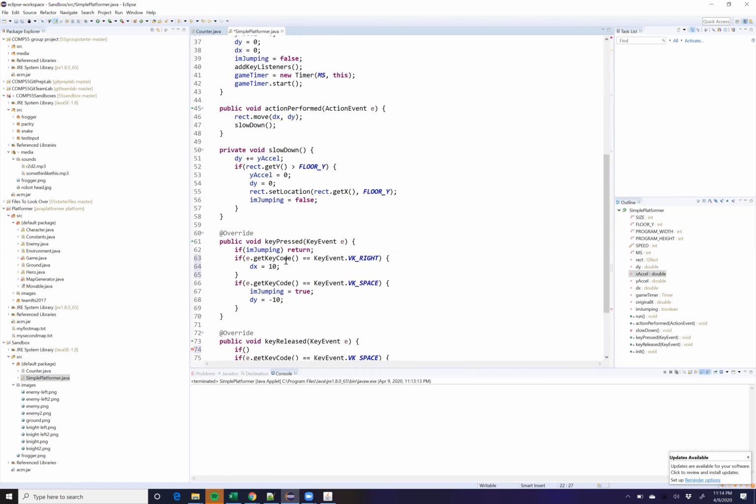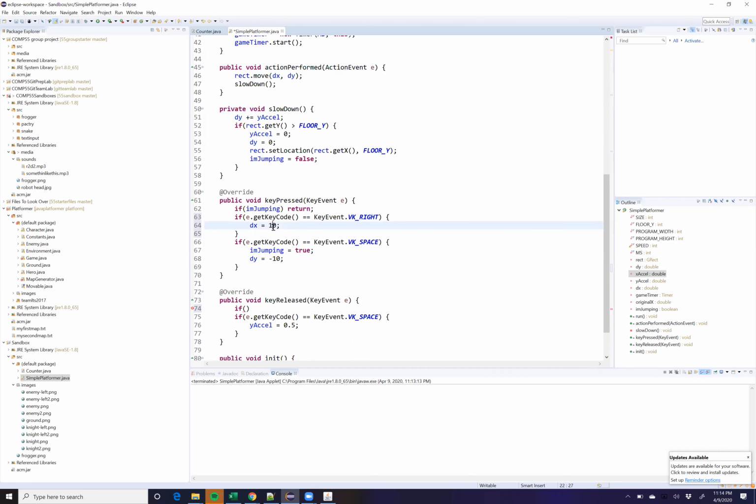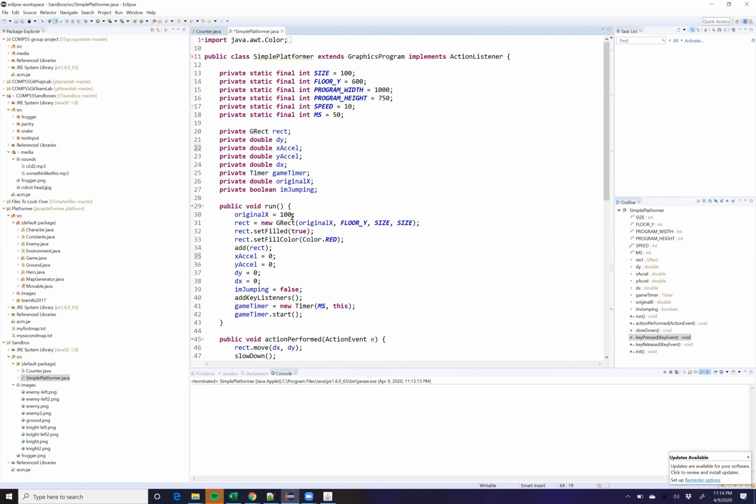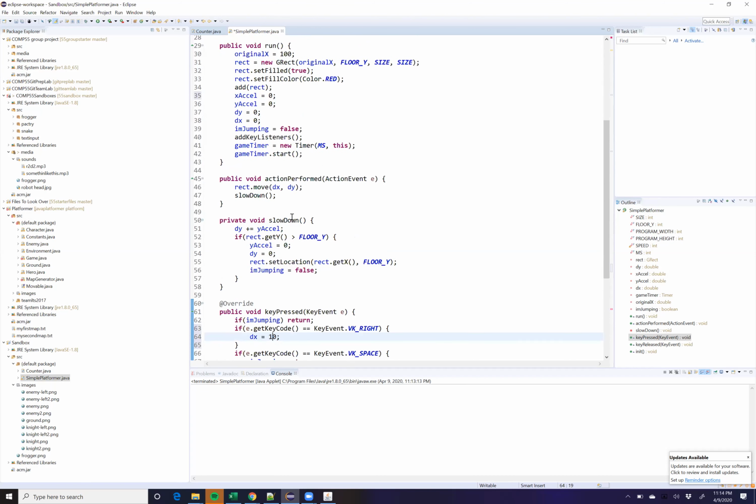And then the other thing I'm going to do is, there's so many of this 10 here. We're going to just call that default speed. I think I did call that speed.